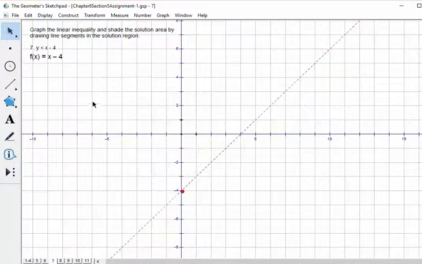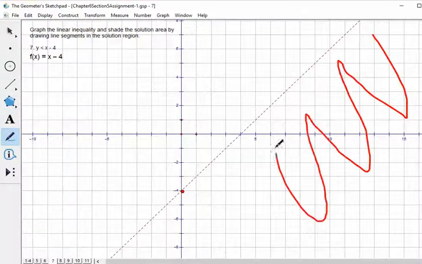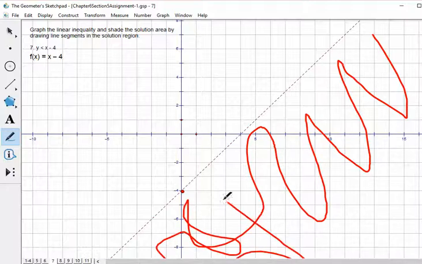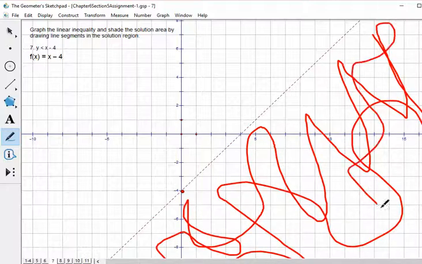And then you have to shade the correct area. If y is on the left side, then the shaded region for less than is below. If y is on the left side, then greater than would be above. So shade the correct region.